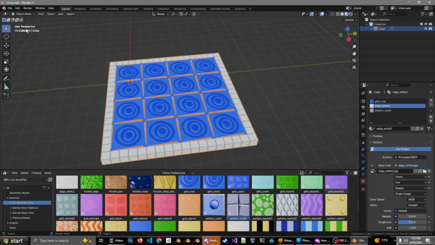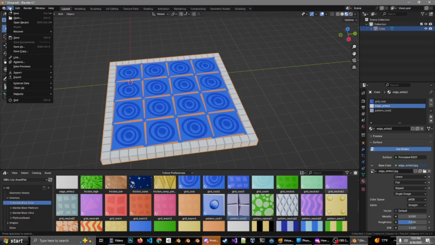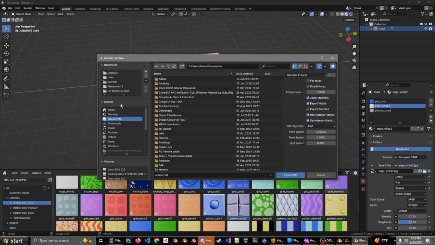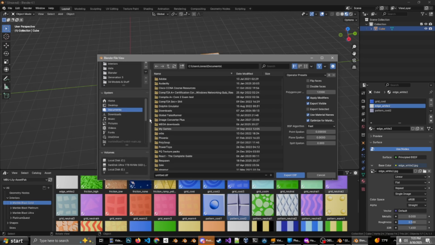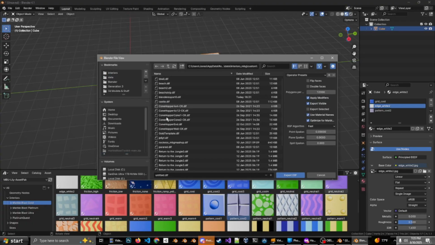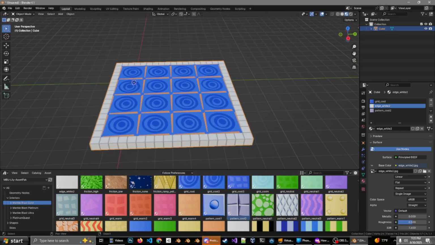So next, what we're going to do is go to File, Export, Torque .dif, and we're going to save this in our interiors folder. Since I'm going to be using Platinum Quest, we're going to be saving it in the interiors MBG folder. So I'm going to go ahead and go to Data, Interiors MBG, then Custom, and then we're just going to name this Blender Export .dif. And it looks like that exported successfully.